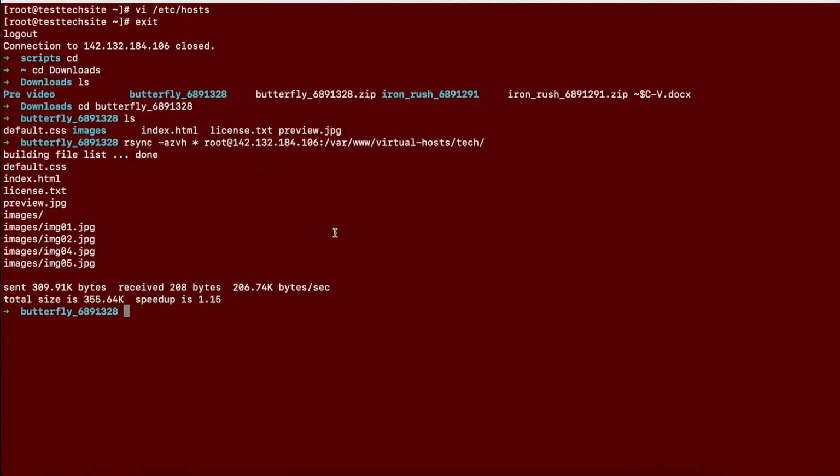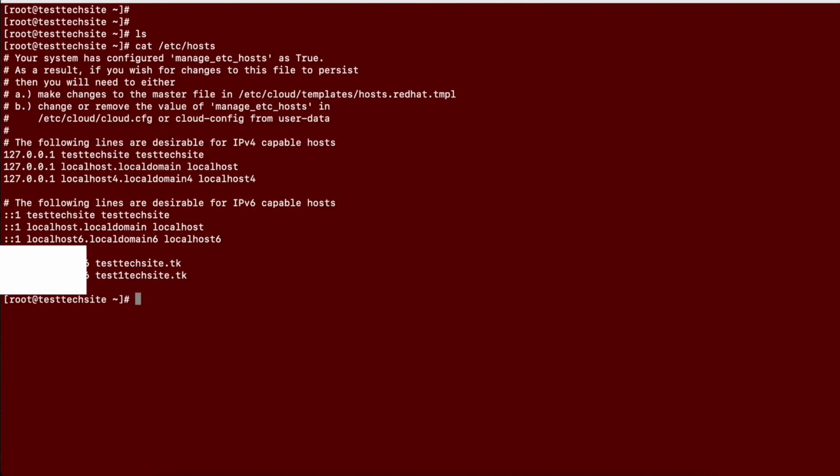We are making some mistake here, so we'll see that. We go back to the server here, and we'll see what mistake we are making here. So, we'll check this one here. What mistake did we make here? So first of all, we'll check the hosts. We'll see that the IPs are test tech site.tk, test1.tech site.tk.